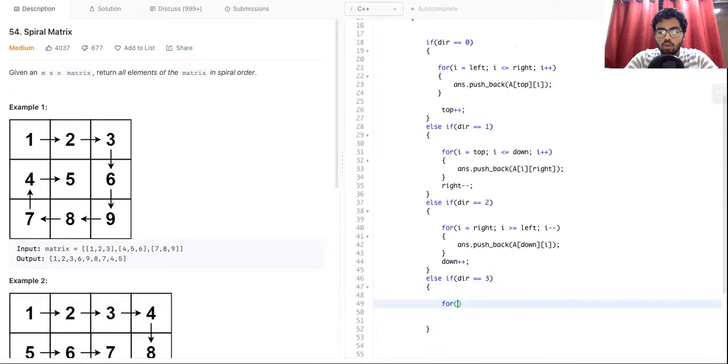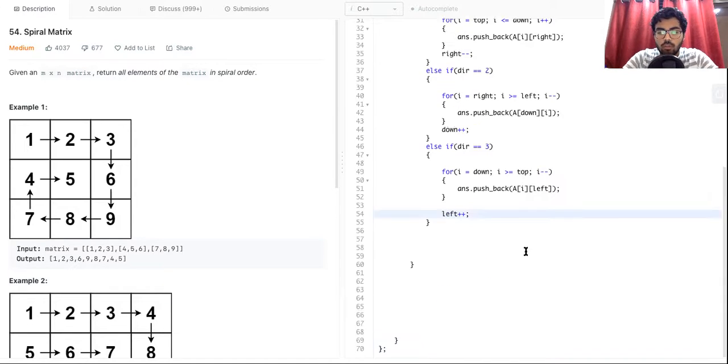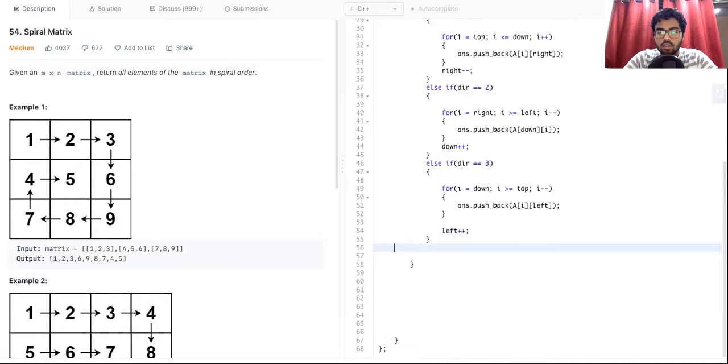Now we come to the last one, which is 3. At this time, we'll be going from down to top. So i is equal to down, i is greater than equal to top, i minus minus, answer dot push back a of i, and we are at the extreme left. So left, and we do left plus plus, which is going ahead. Now we come out of this and we maintain the direction, which is, as I told you, direction is equal to direction plus 1 and %4, and we return answer at the end.